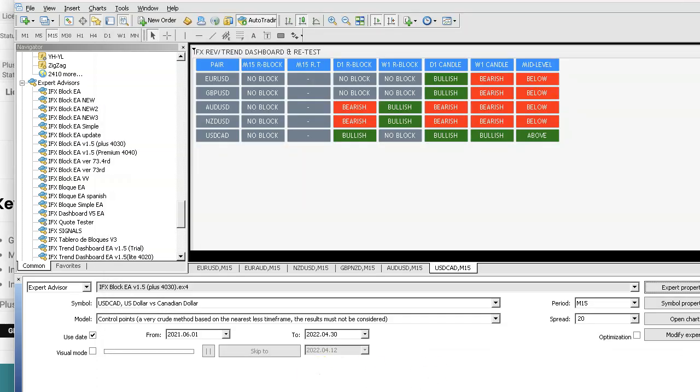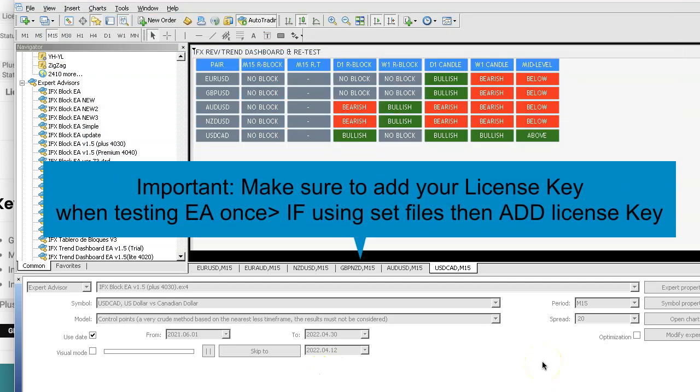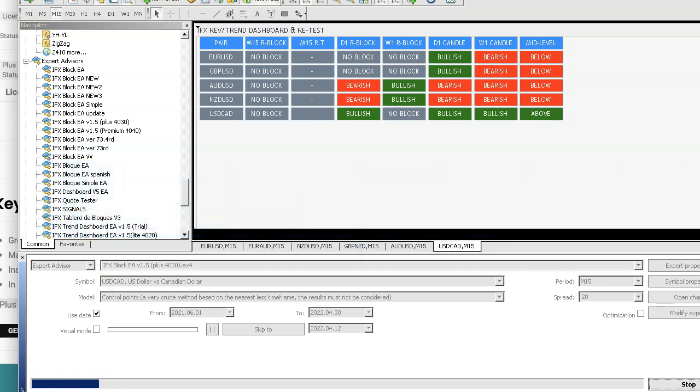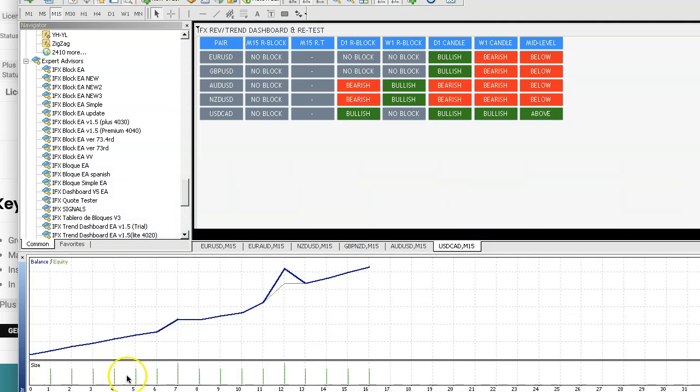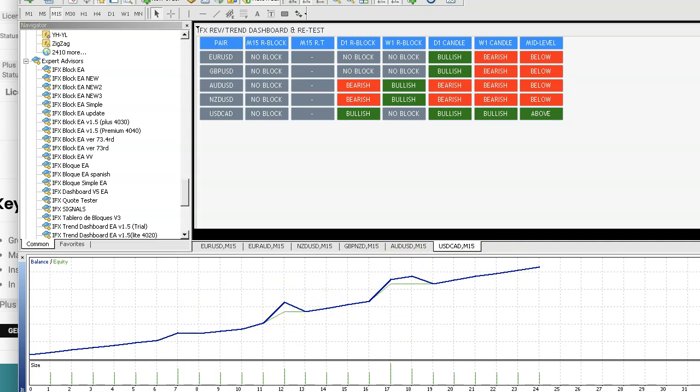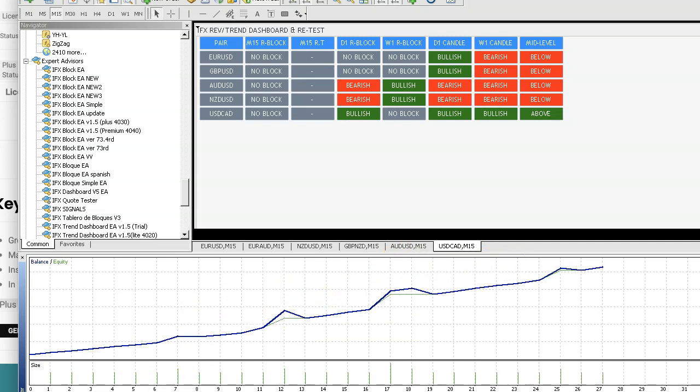So when you go to OK, we can go to start right over here, and then I should be able to test this pair, whatever it is that we're getting. When you get something like this that is running, that is why it's testing, right? Once we're done, we can actually see the results, the graph that is moving, and that is how we test the EA.